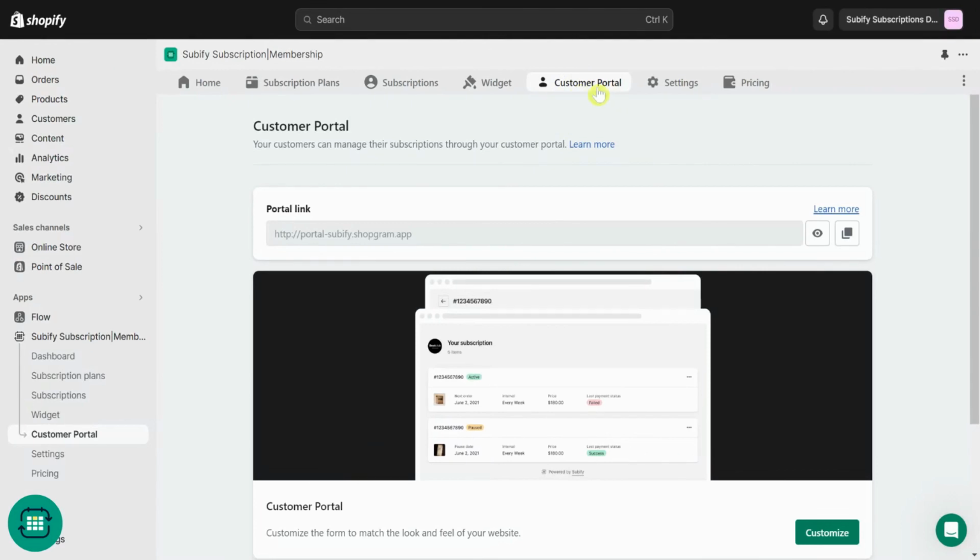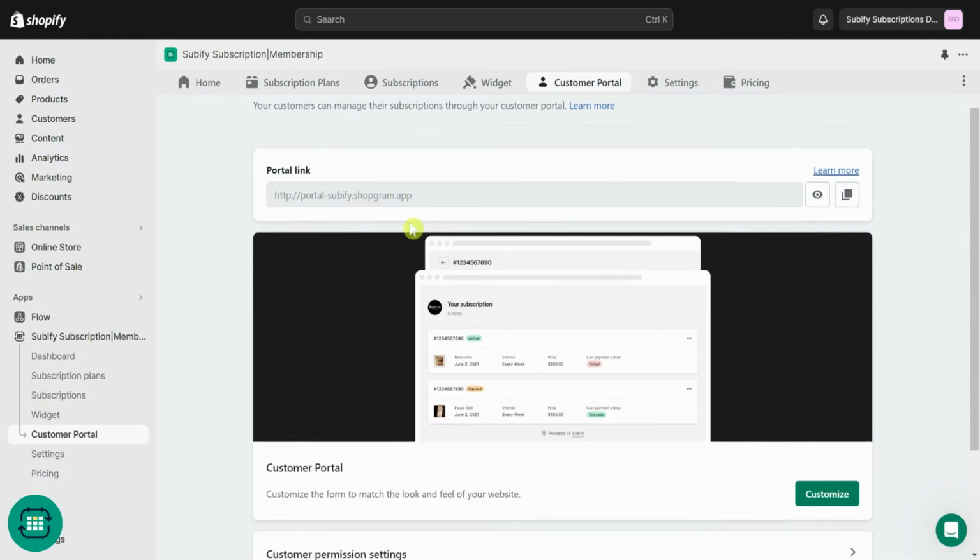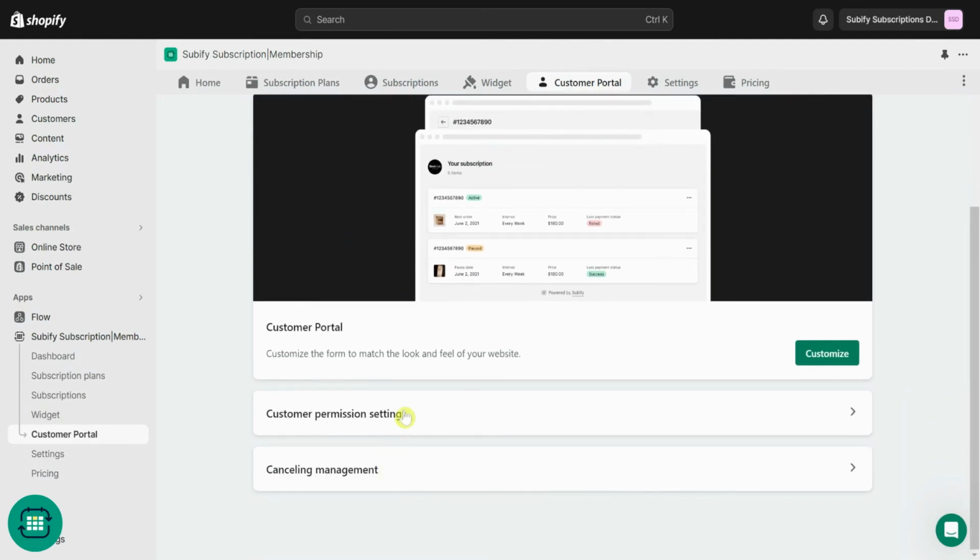Your customers can also manage their subscriptions from the Subify customer portal. You can set permissions deciding how and to what extent your customers can manage their subscriptions from their customer portal.